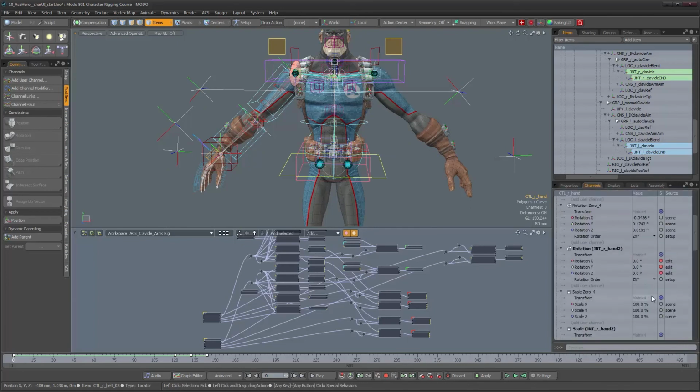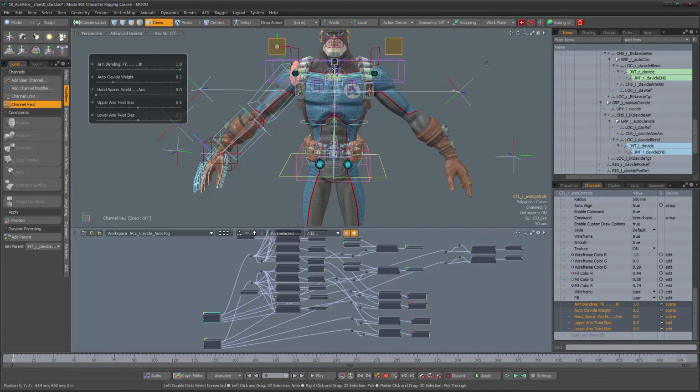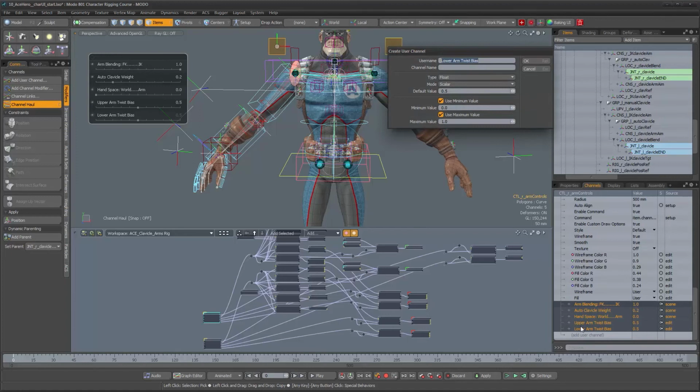Let's reorder the channels on this guy a little bit, because now we have mixed some of the main controls with some more advanced controls. So what we're going to do is add a user channel. You can add them directly here in the channel list, and we're going to call this one advanced controls, and this guy is going to be a divider. It's a channel that basically does nothing.